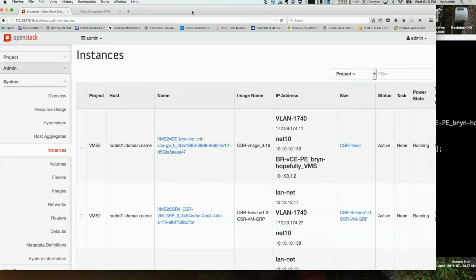So this is an example of OpenStack, and if you want, by the way, we can go into it, show you guys something a little more familiar. I'll go into this one because it's already up and running.